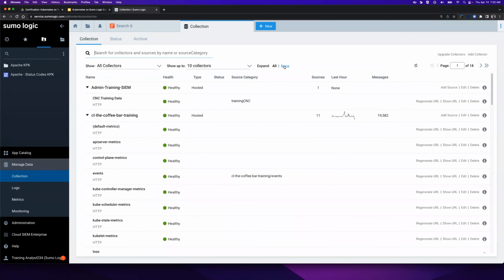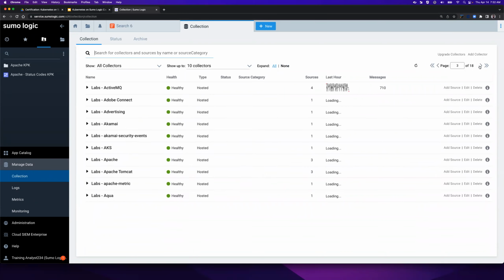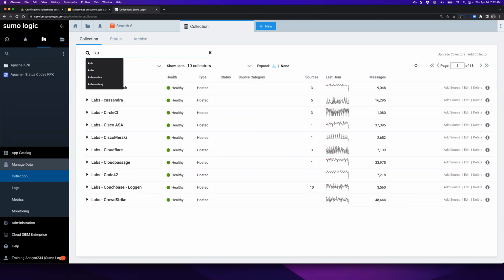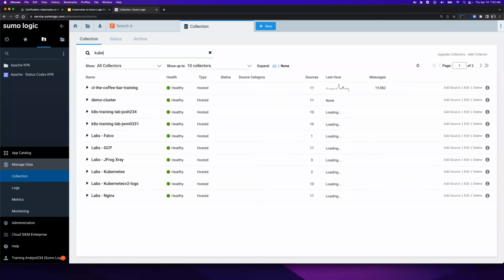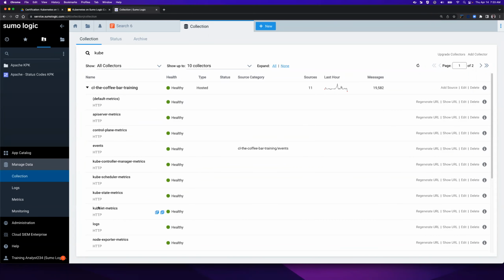I'll go ahead and expand none. And so what I see here is there's lots of different types of data. In our lab data, we have AWS data and Box, et cetera, et cetera. Now, once again, we're only really interested in Kubernetes data for today. So what I can do here, kind of like I did earlier, is search just for kube. And so what it's pulling is now anything that has the string kube in it.